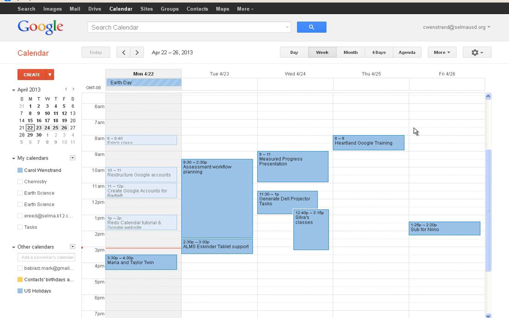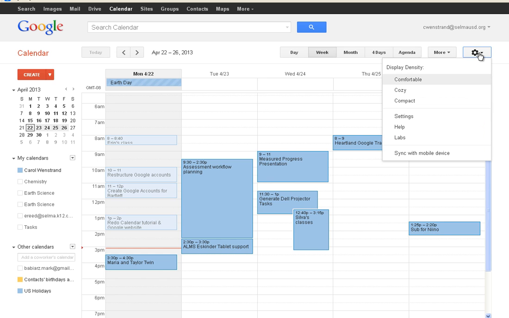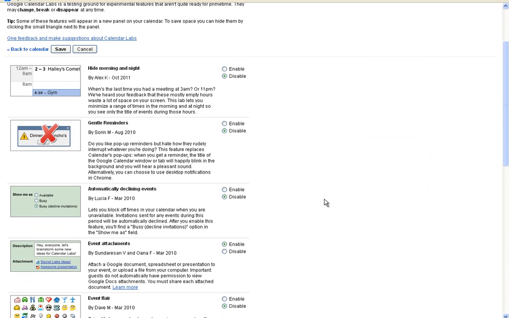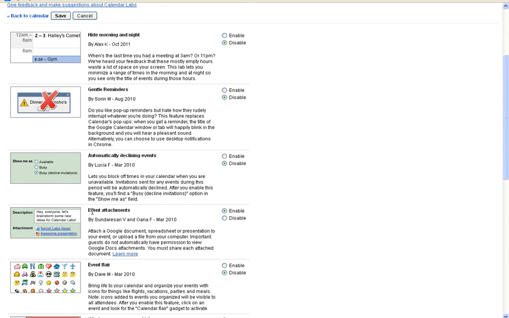So the first thing we need to do is make sure that we have the ability to add attachments. So first I'm in calendar. Then we have to go over to our gear over here and choose labs. And we need to make sure, if we scroll down, that event attachments is enabled. There's lots of other labs available.